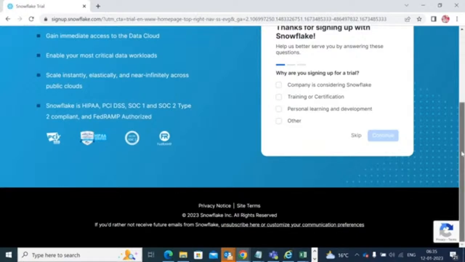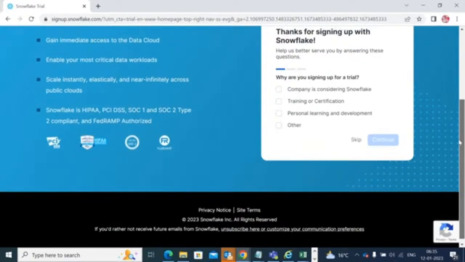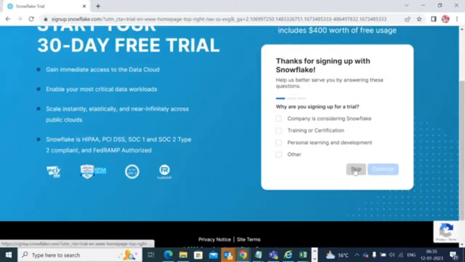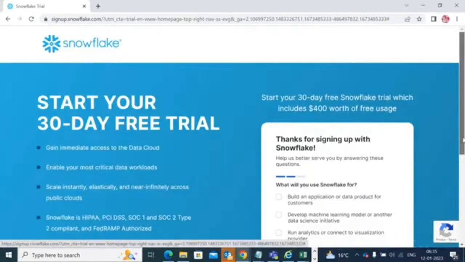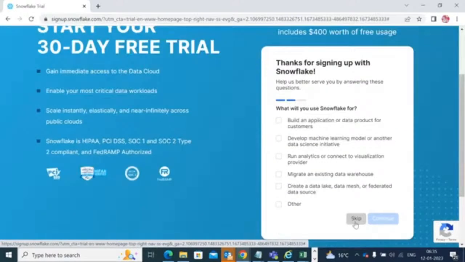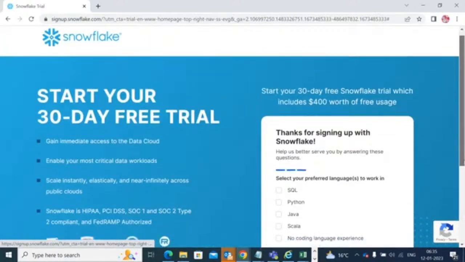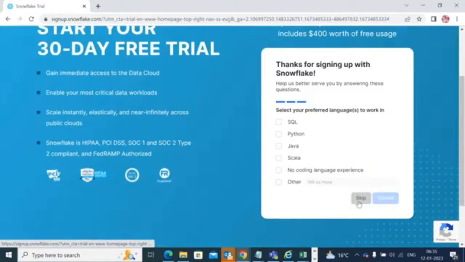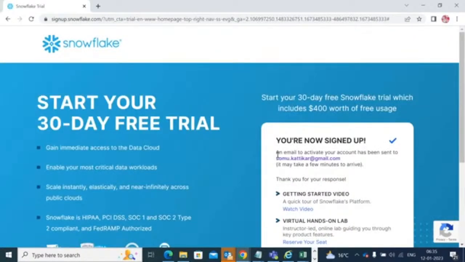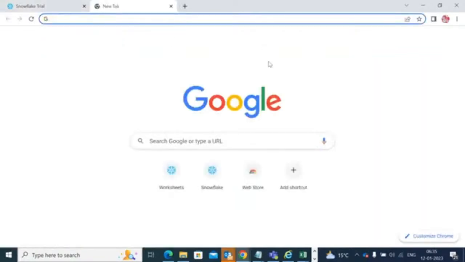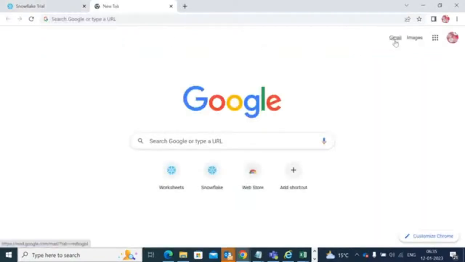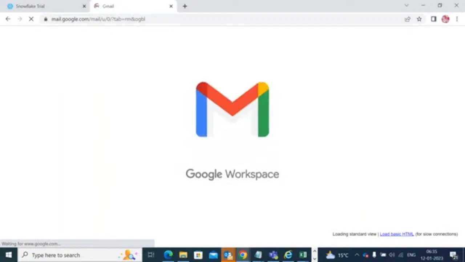Now it will ask many options. You can skip this one. You can skip this one. You can skip this one. See, now you are signed up. An email to activate your account has been sent to your email ID. I will log in to my email ID. Here you will get one link to activate the account.